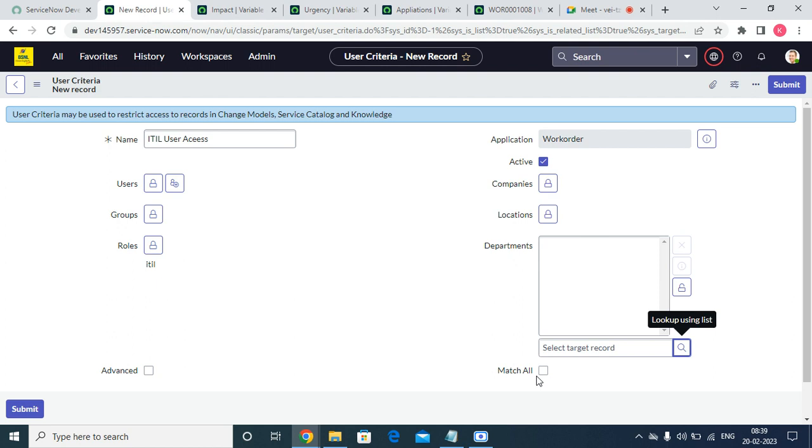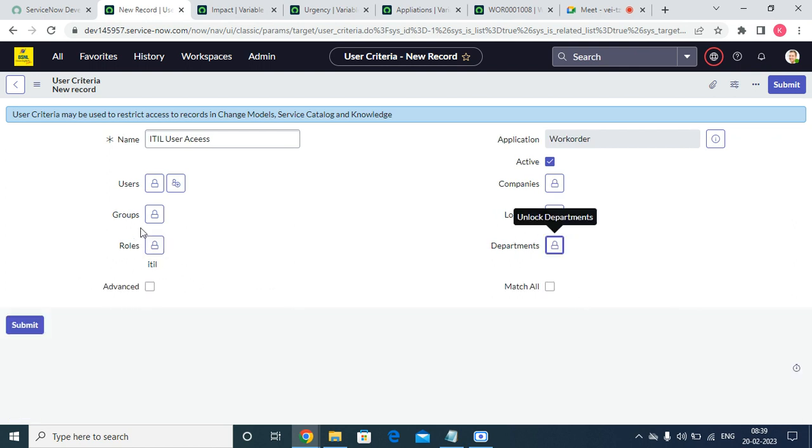Or else, if you see match all, whenever you click on match all, all the records have to match. Right now, what I'm going to use is that the user has to satisfy, the group condition has to satisfy, the role has to satisfy, the companies have to satisfy, and the location and department conditions all have to be satisfied. That is how we will do it here.